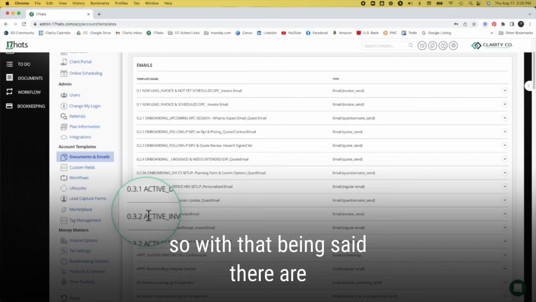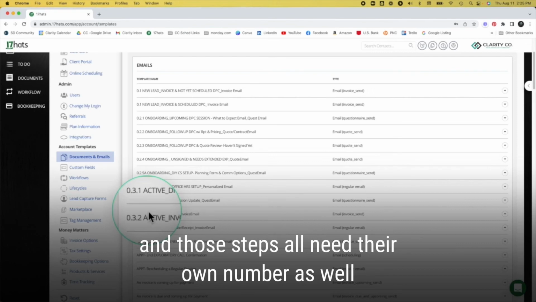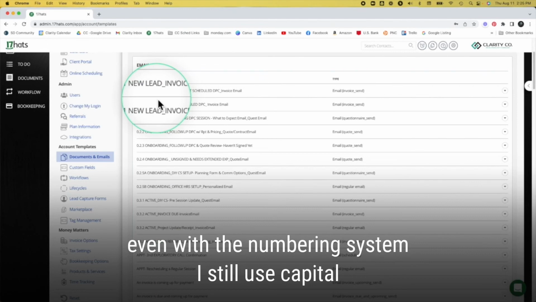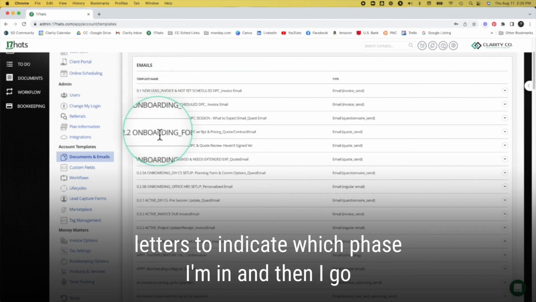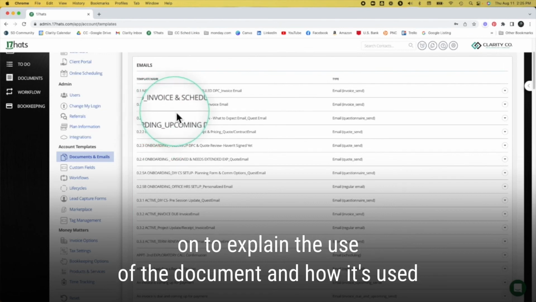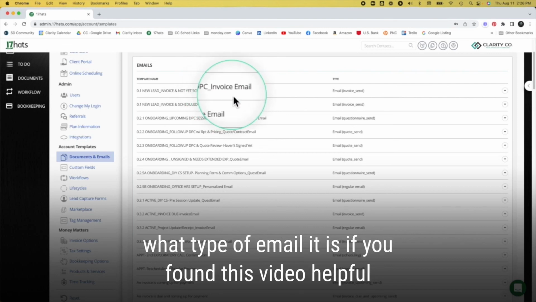So, with that being said, there are a number of steps within a phase, and those steps all need their own number as well. Even with the numbering system, I still use capital letters to indicate which phase I'm in, and then I go on to explain the use of the document and how it's used. And I always finish off with a descriptor that indicates what type of email it is.